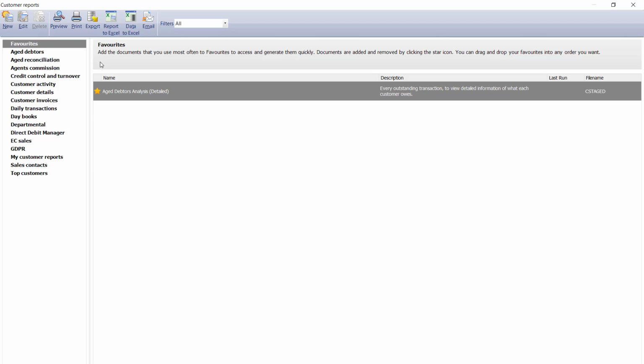The favorites option is available in all of the reports and layouts windows in Sage Accounts to make printing your reports and your layouts that much quicker.